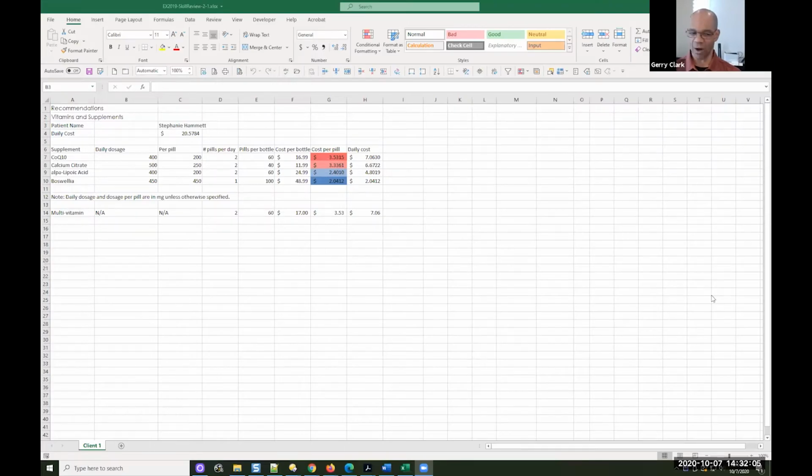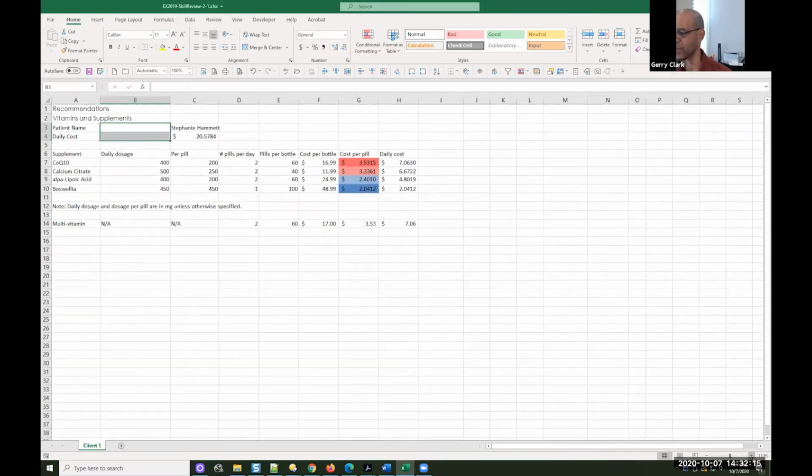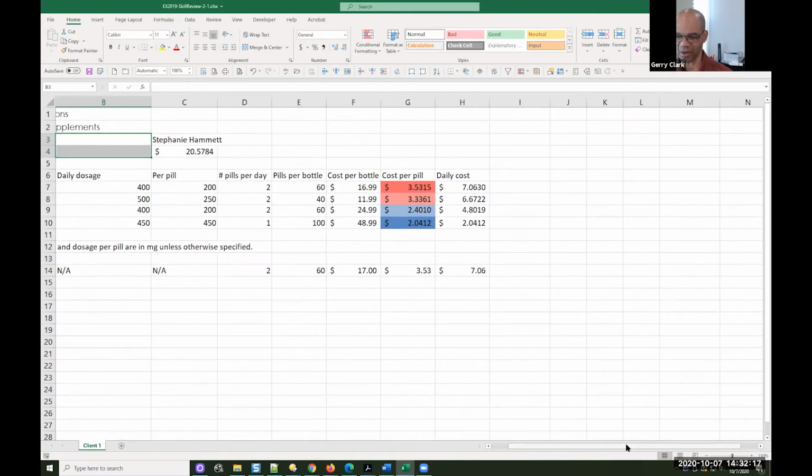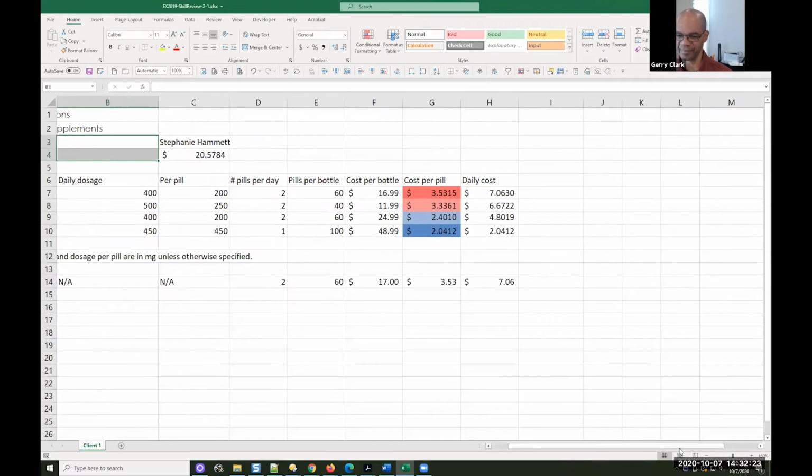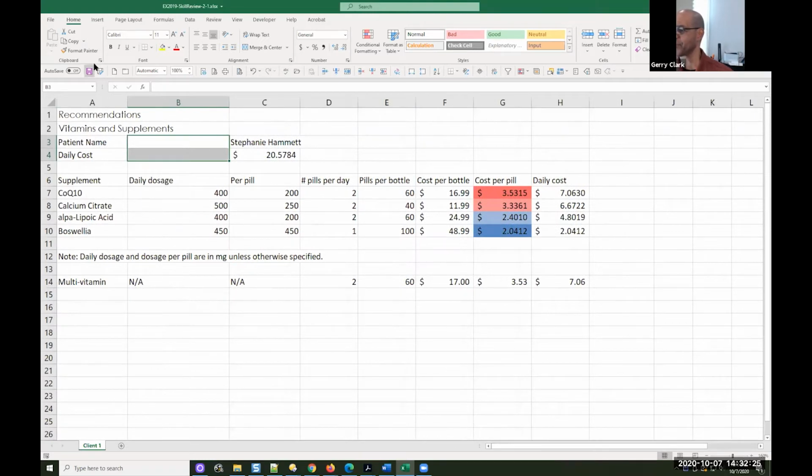So here we are in Skill Review 2.1. Let's take a look at it. First things first, make it a little bit bigger, see what the heck we're talking about here. I'm just using my zoom button to make things bigger. Maybe one more. Here we go. And I'll do my save as.